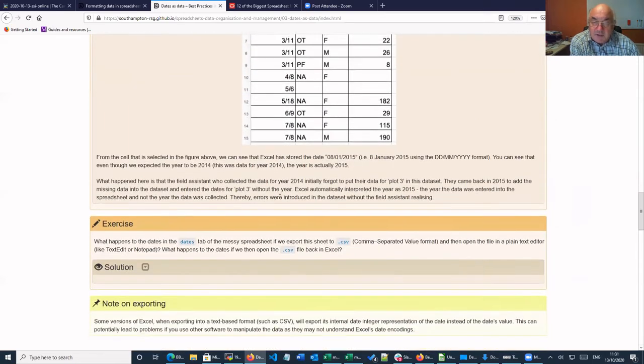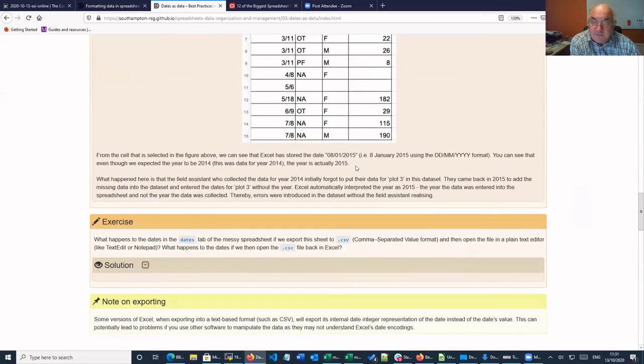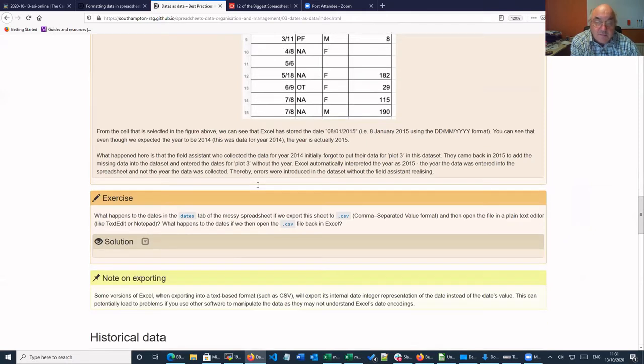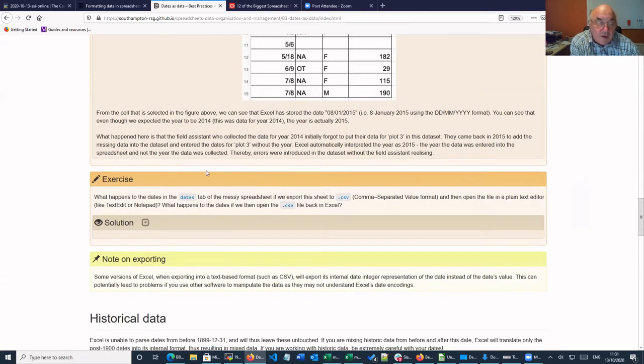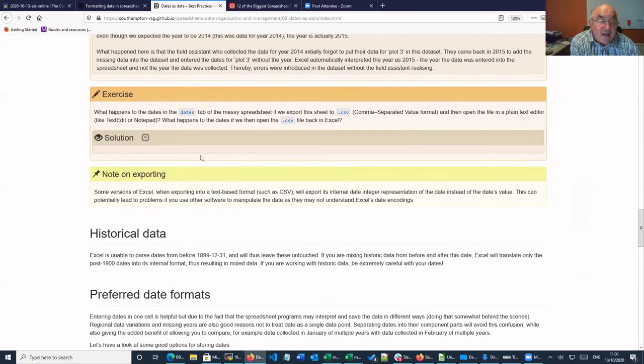That's pretty much what it tells you here. It's actually 2015. And then it explains how that happened. Okay, and the final one is in the exporting of the data tab.